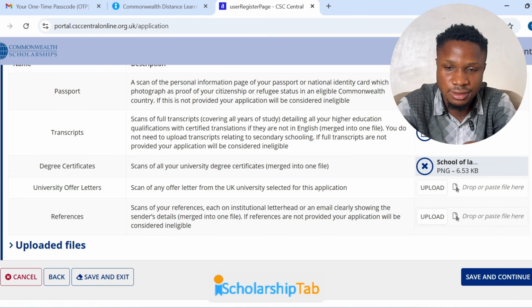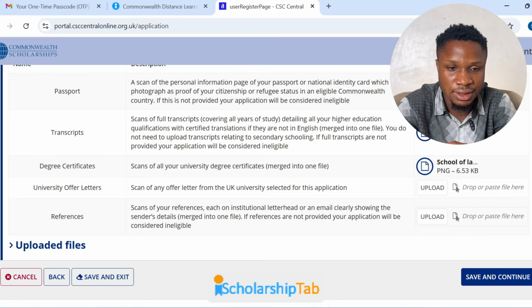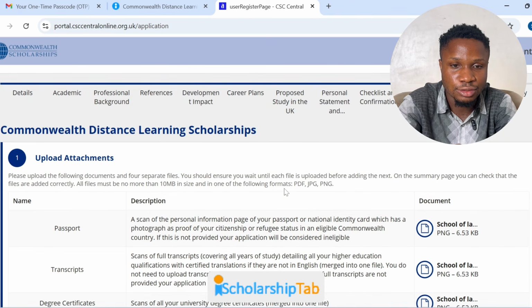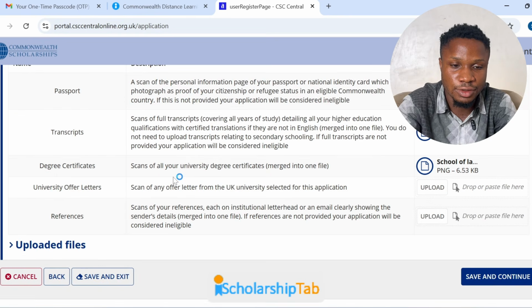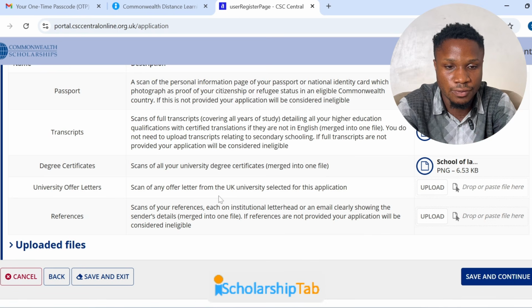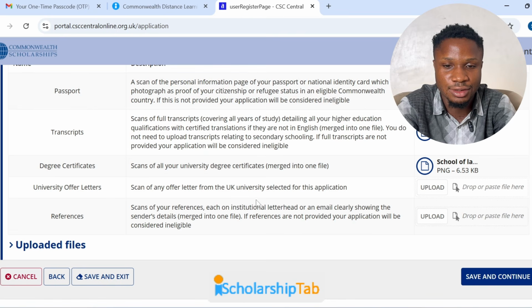Then the next thing is the university offer letters. So you have to scan any offer letter from the UK university selected for the application. Like I said before, that university is selected, you have to apply at the university for the course which you choose in this scholarship application. Please remember the course you choose. You can as well go back to that page and check which university and course you chose since you've not submitted yet. So you can click this back button, then it will take you back to the places you filled already. So you have to apply at that university, for the same course that you choose.